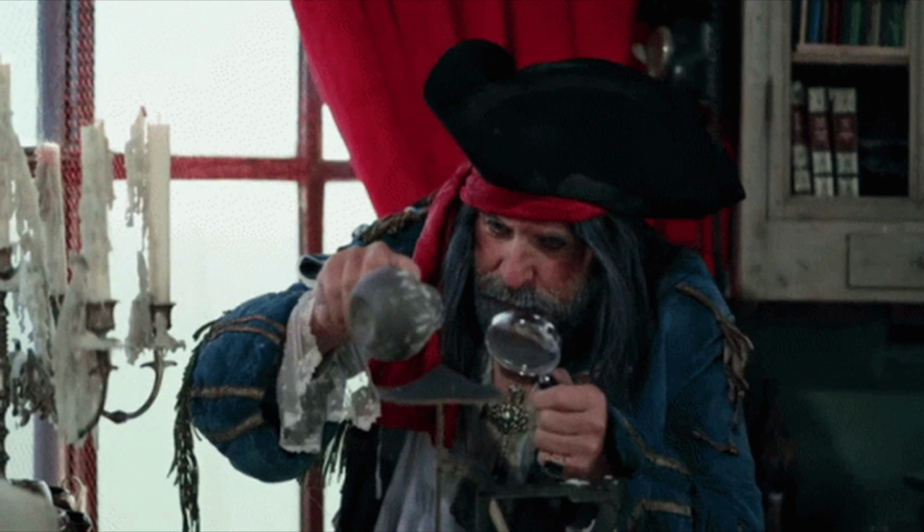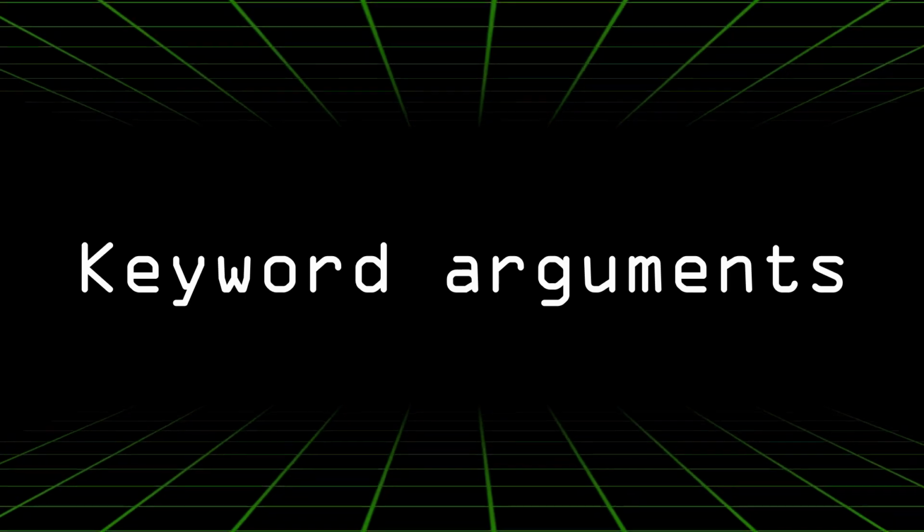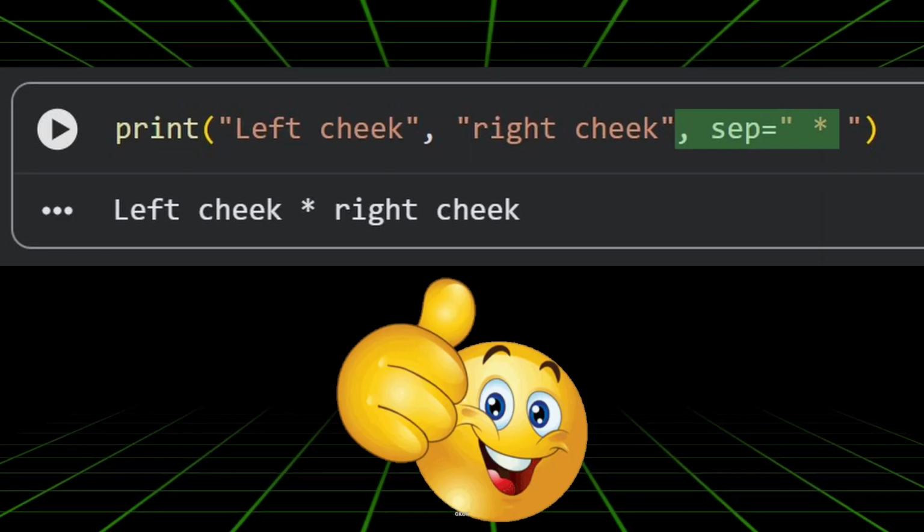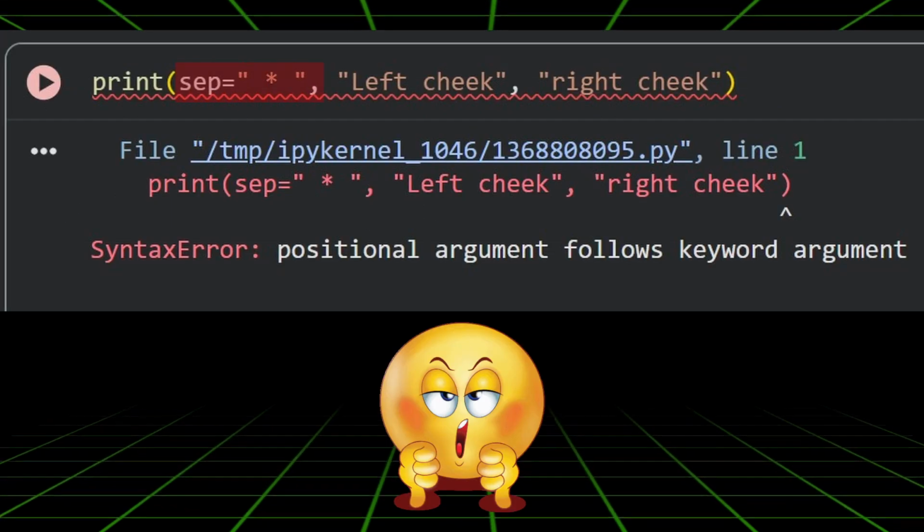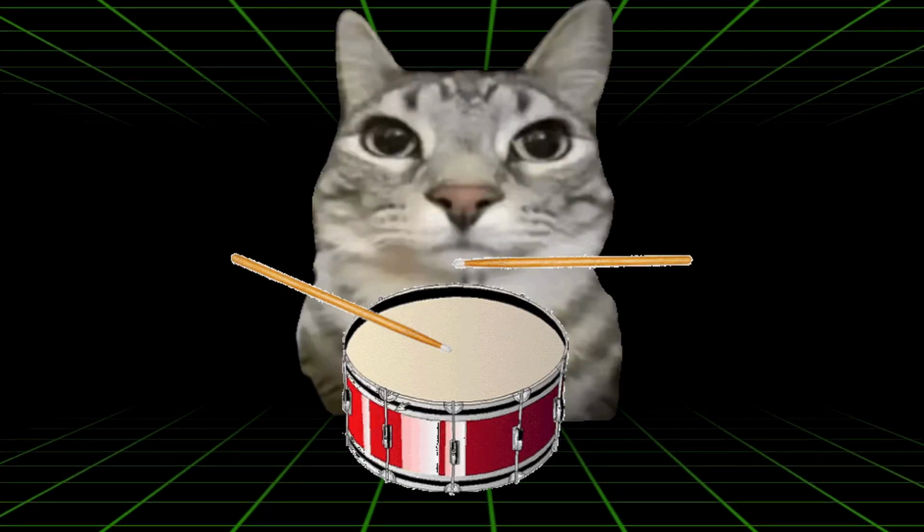Now here's something Python is picky about. Keyword arguments must always come last. This works, this doesn't. One more keyword argument you need to know.